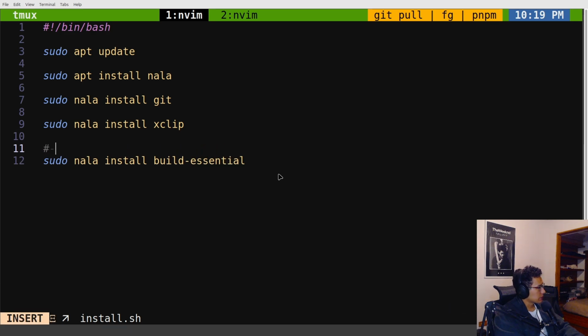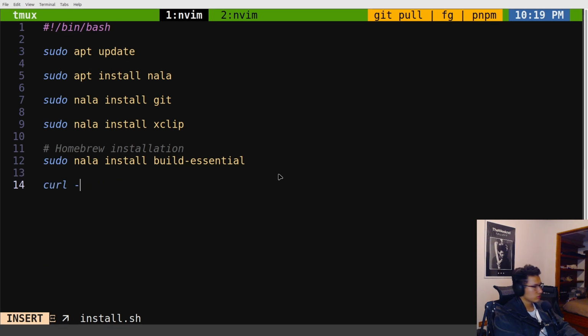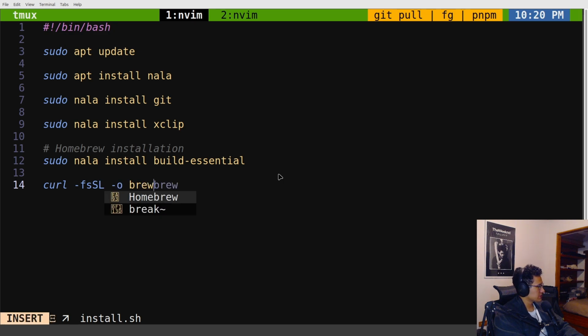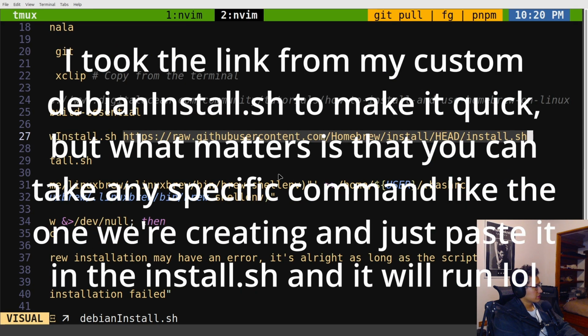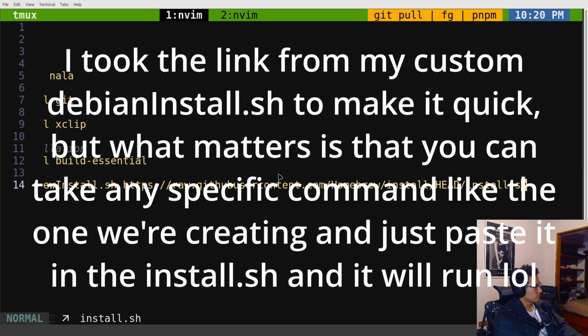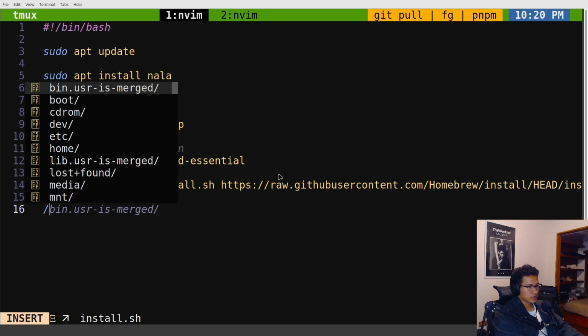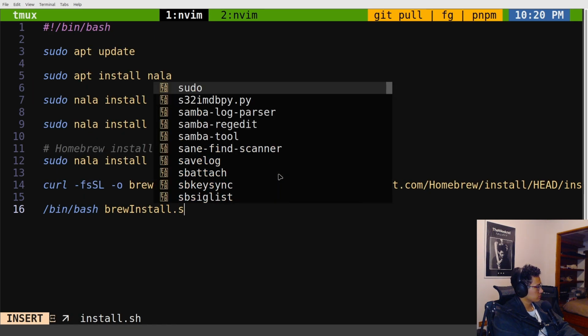We'll add that, and let's say Homebrew installation. After doing so, we'll have to create a file with these specific flags. I don't really know exactly what they are for, but we'll call it brew install.sh, and then copy and paste the actual URL from here. So from this link, we'll create a local file called brew install.sh, and then we'll run that command, which will be bin bash and then brew install.sh.